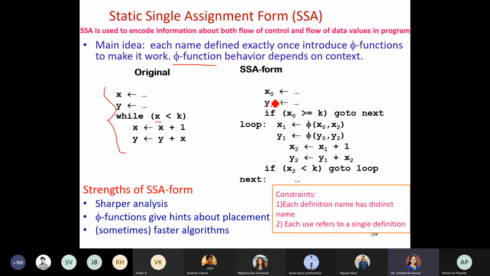So here in this example, I have started it with 0. First time I'm using this variable x, so x has been denoted as x0. For y also, the first time I'm using it, so I have denoted it as y0.